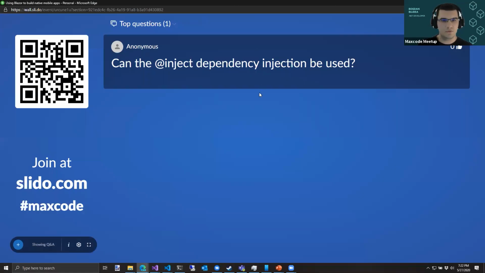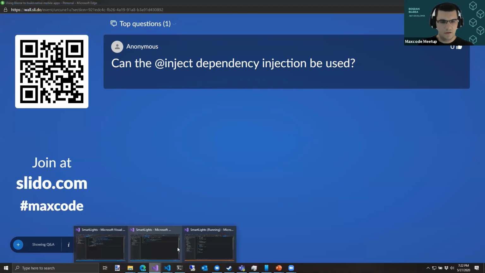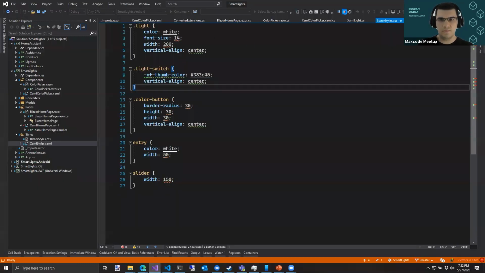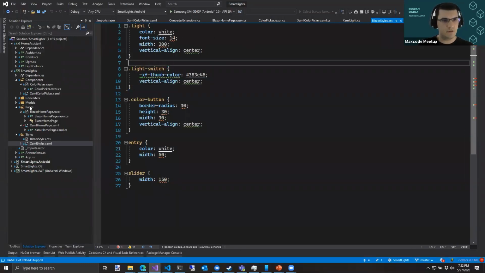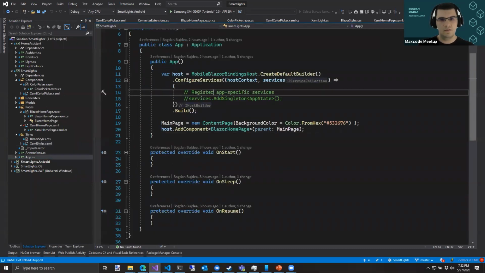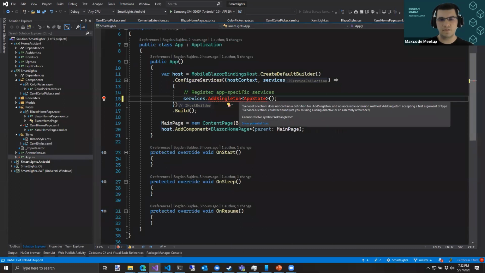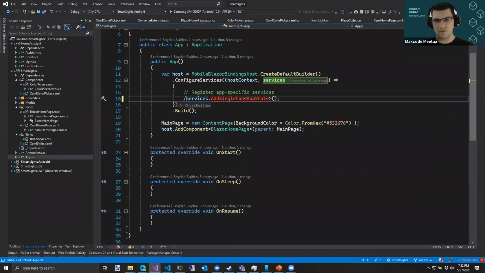Okay, so there's one question: can they inject dependency? Yeah, of course it can be used. I haven't done that because I wanted to keep things simple, but if you go here in the app.cs, this is how you would add a simple dependency. And then you can use it the same as you would do from Blazor. So nothing is changed in here.